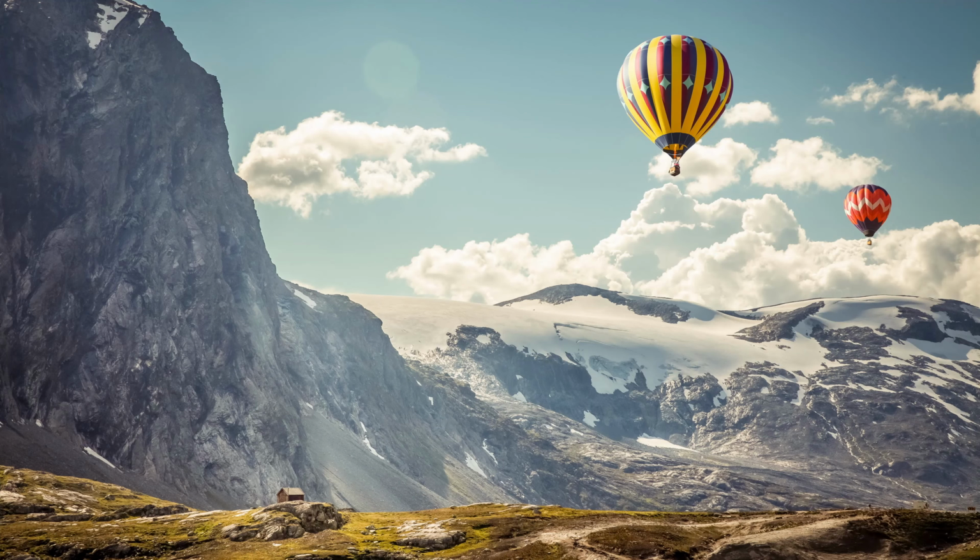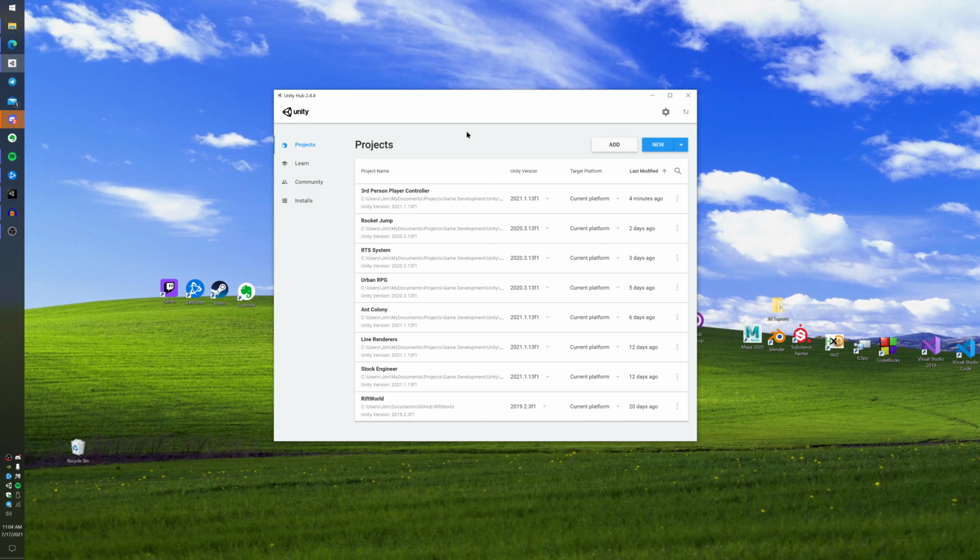Today I wanted to show you how to modify two basic parts of a Unity template project. First, let's change how our script templates look.